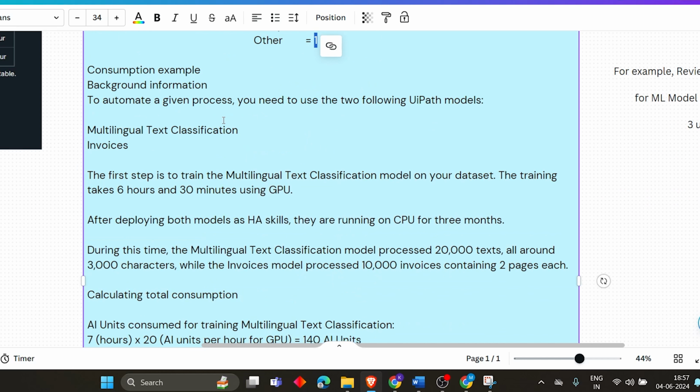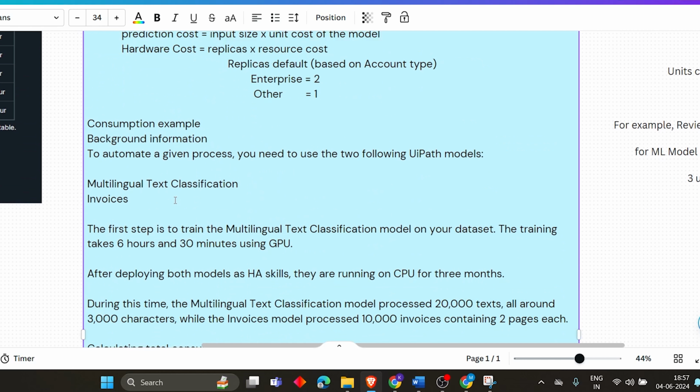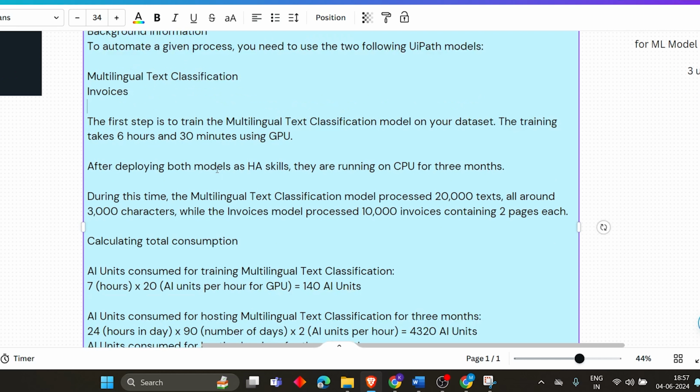So let's take a consumption example to calculate the entire consumption cost. Assume you have to automate a process, and you need two UiPath AI Center models. One is multilingual text classification, and the second one is invoices. Firstly, we have to train the models, next we'll be hosting the models, and then at the end, we'll be deploying the models.